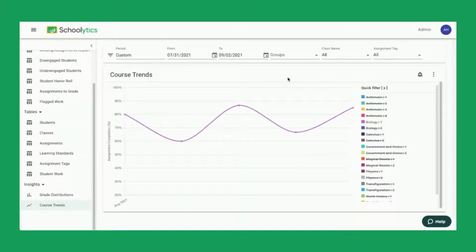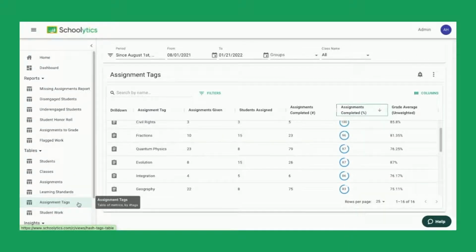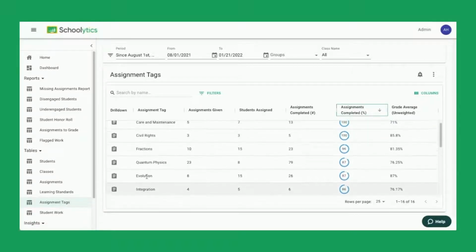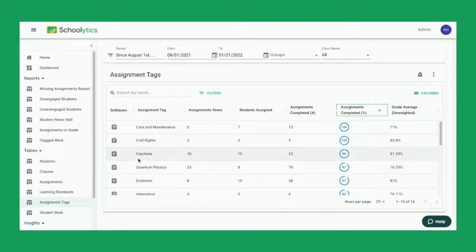Track patterns in student engagement and performance over time. Schoolytics offers teachers the flexibility to track assignments by assignment tags. Simply put a tag in the instructions section, and it will track across all assignments with those tags.